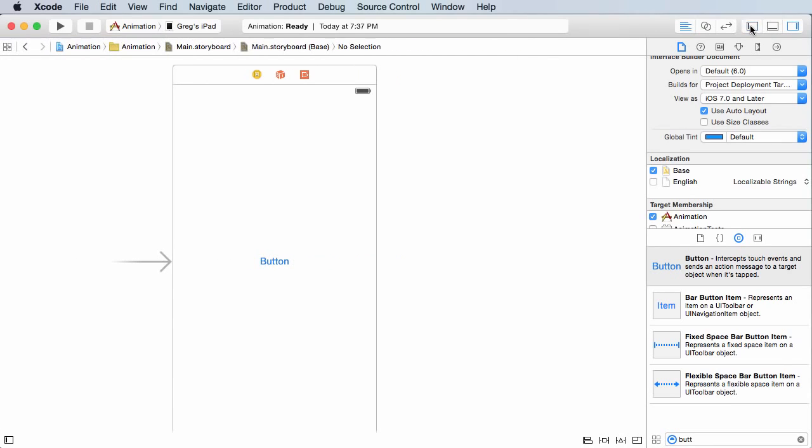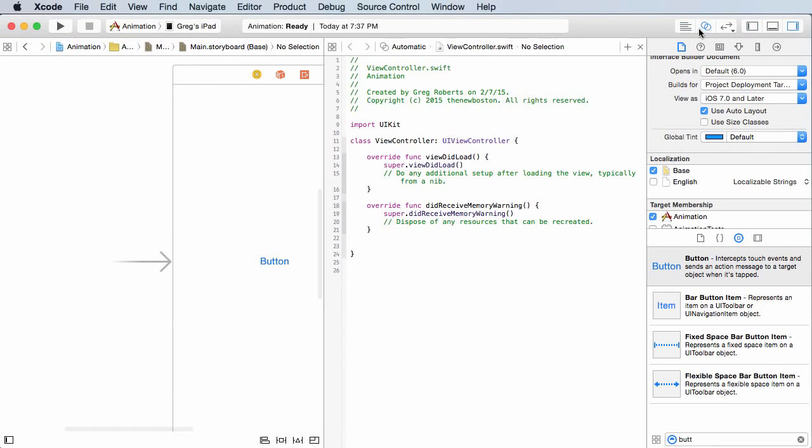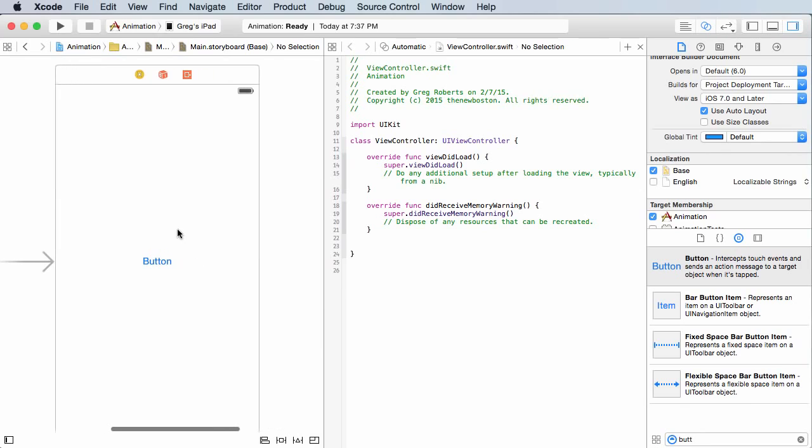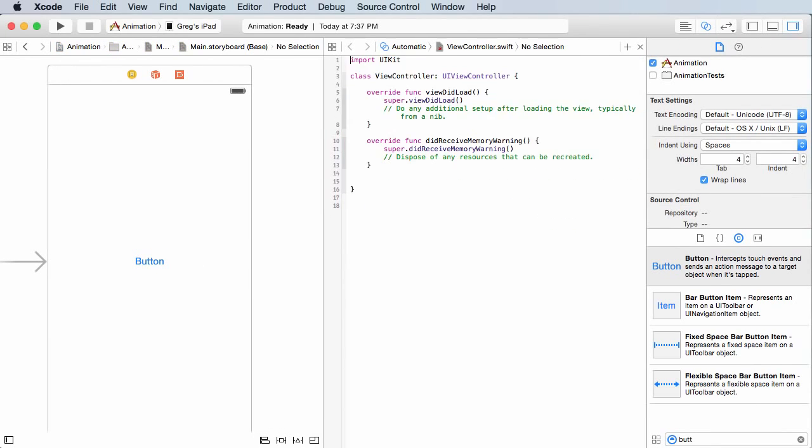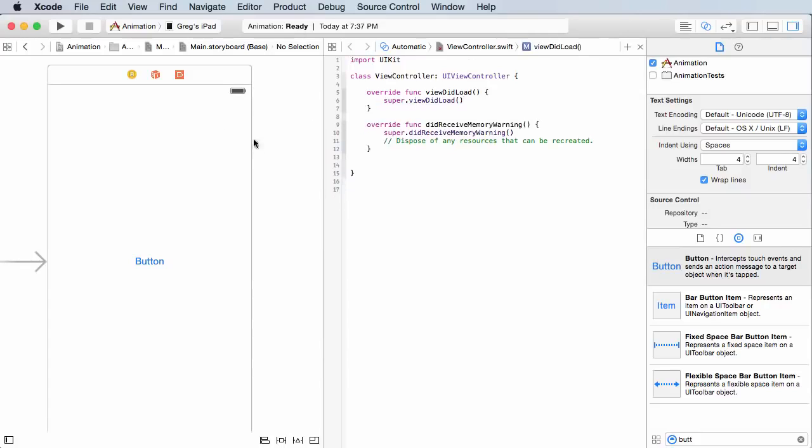So get rid of this panel temporarily, go to your split view, and let me clean this up a little bit. Delete this comment, and you can actually delete this entire did receive memory warning method. We don't need that one at all.